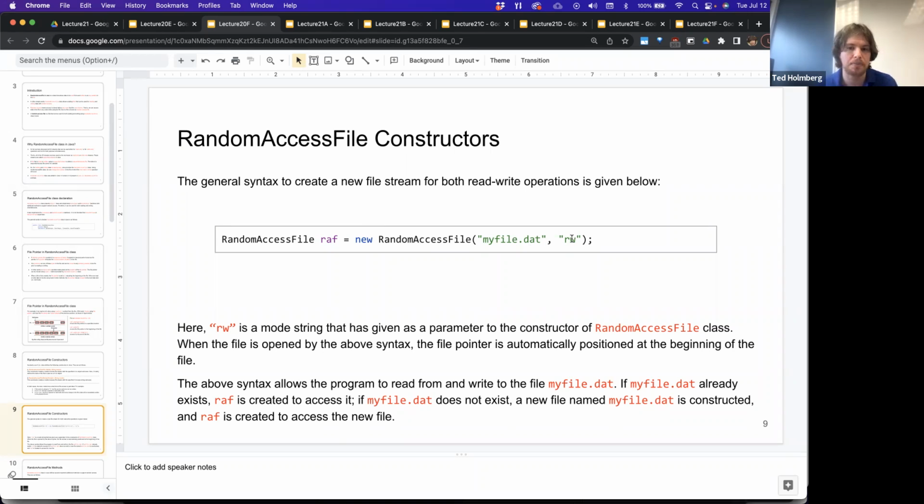When the file is opened by the above syntax, the file pointer is automatically positioned at the beginning of the file. So the above syntax allows the program to read from and write to the file. And so in this instance, we're calling it myfile.dat. So we're using .dat to highlight the fact that this is a binary file, a data file, that if we were to open this up, it wouldn't just be text, right? .txt represents text-based, probably UTF-8, so that when you open it up in a text editor, you can actually read it. But here with the random access file, we're actually encoding data into it. So here in this example, we'll just use the .dat.